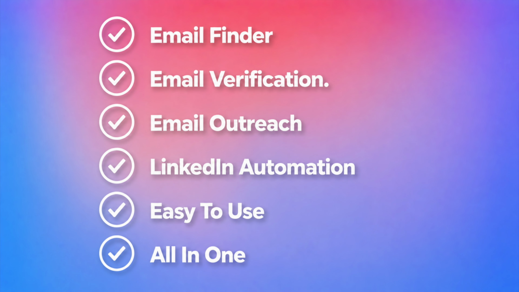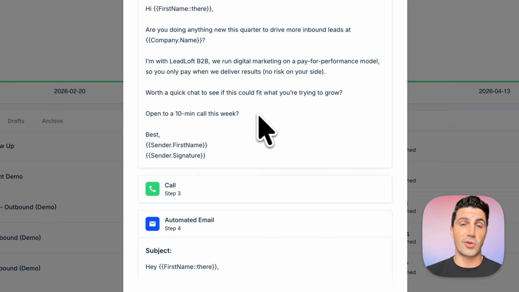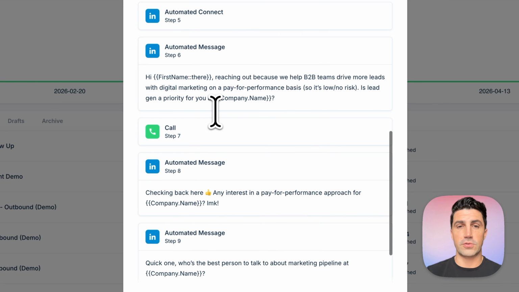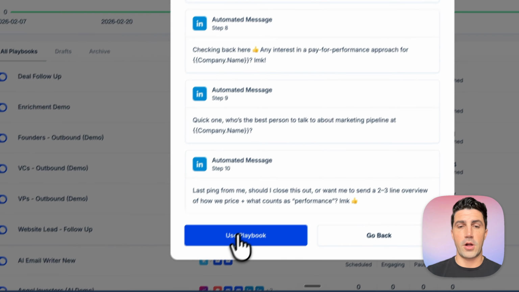You see this email step, it looks pretty solid. "Are you doing anything new this quarter to drive more inbound leads? I'm with Leadloft. We run digital marketing on a pay for performance model. So only pay when we deliver results, no risk on your side." So I actually think it's a really strong email. For the most part, it looks really nice. So from here, I'll go ahead and just click use playbook. I don't think there needs to be a lot of editing there.